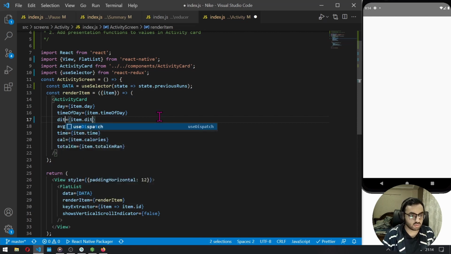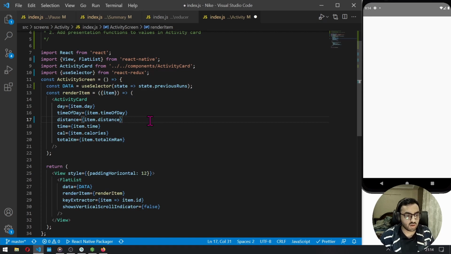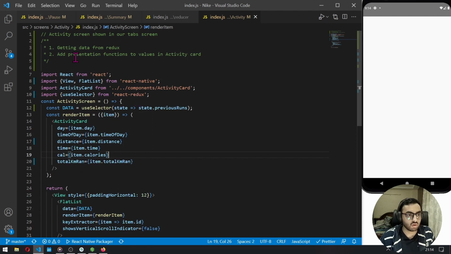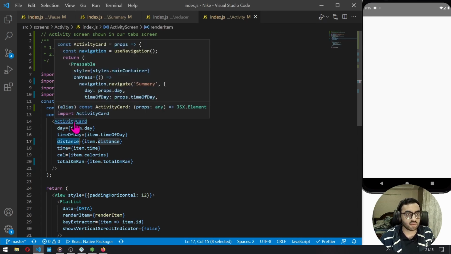It will be this distance, and we can just remove the average base because that is not there anymore, and we can give it total kilometer ran to our activity card. Saving this. All right, we have done the first part. Now let us move on to our second part, where we have to change the presentation function in our activity card, and also a few things that we have to change since we have changed kilometer to distance and removed the average pace. So let us go there now.